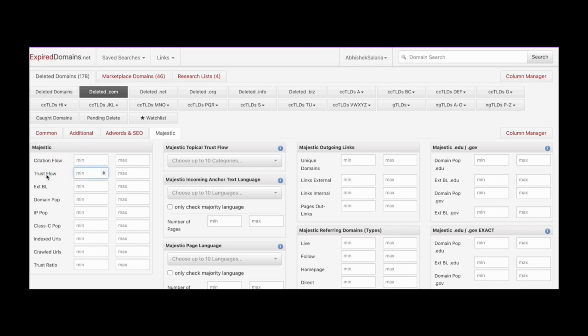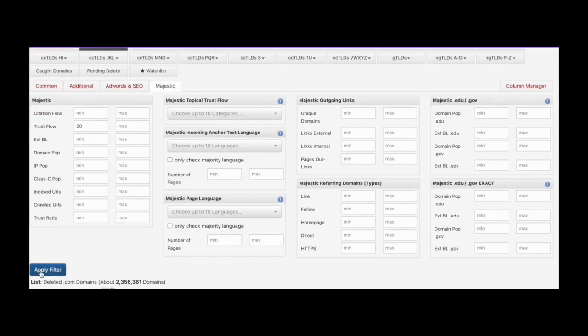Okay, so the minimum trust flow that I advise you to choose should be 10 only. There shouldn't be any trust flow below 10. That should be the minimum. And a trust flow of 20 and above is considered to be a good trust flow. So for this tutorial, I'll be choosing a trust flow of 20. That minimum should be 20. So we'll be applying the filter.